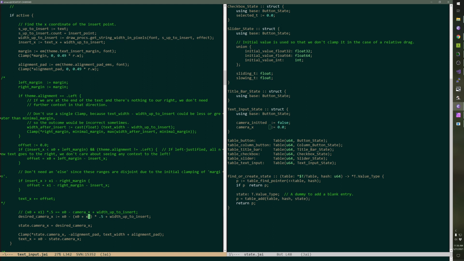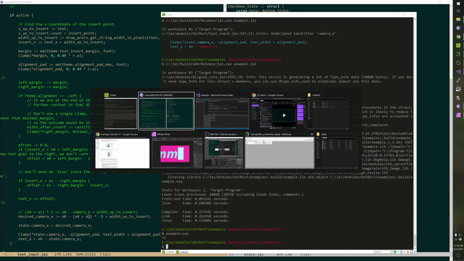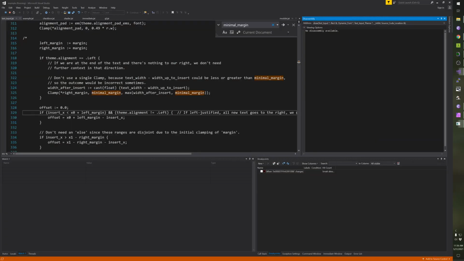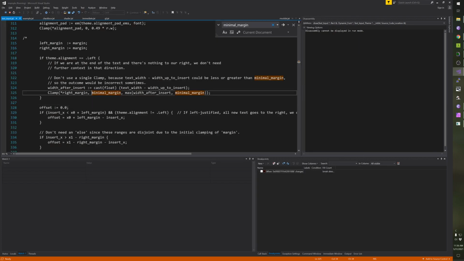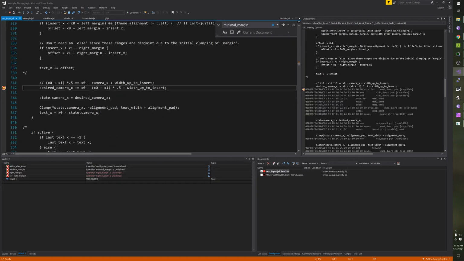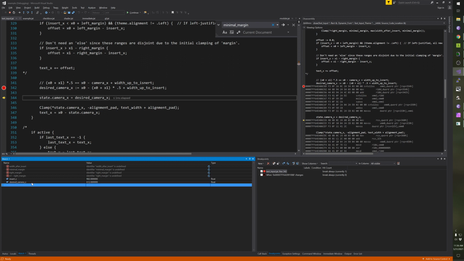This is not really camera X because it's relative to X0, but whatever. What's going on there? Let's see. So we're staying in the middle for some reason. Why? Desired camera X is going to be pretty big. 612. Okay.